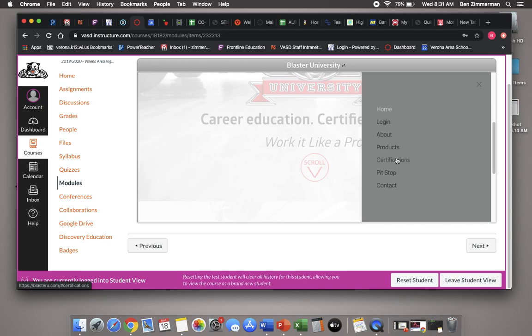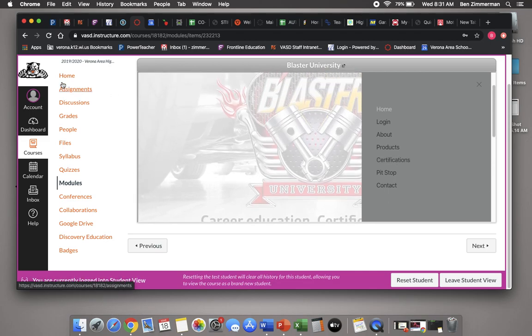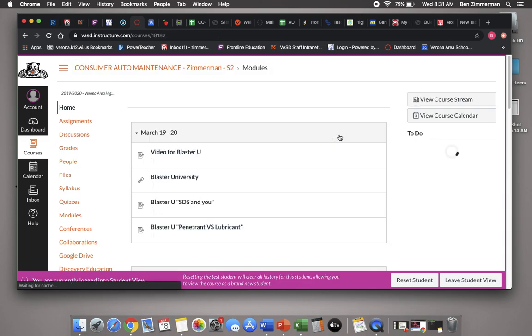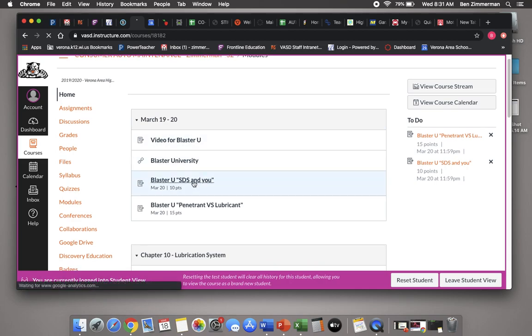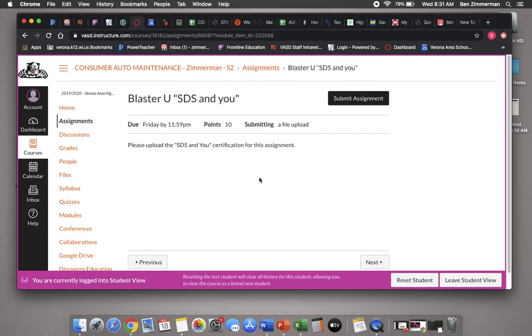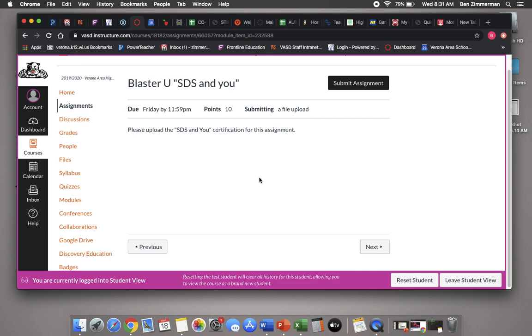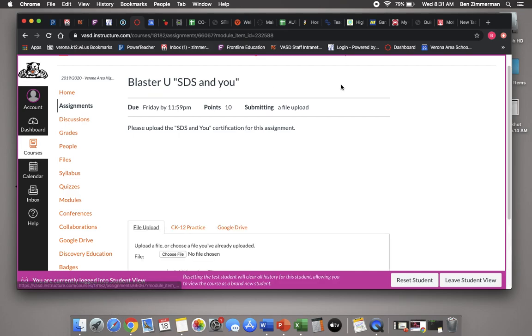At the end of each one, it's going to ask you if you want your certificate. I want you to download your certificate. So when we go back here, you download your certificate for each of them. So for the SDS and U, after you've downloaded the certificate, you're going to click on Blaster U, SDS and U. You're going to submit the assignment.